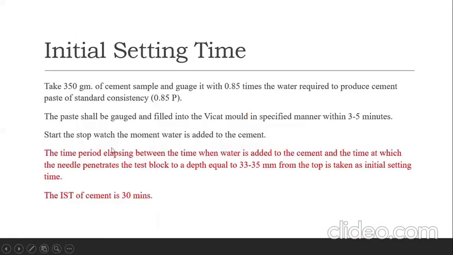And next is initial setting time. Again, this test is also conducted with the help of Vicat apparatus. The same 350 grams of cement has to be taken, and here you have to take water 0.85 times of P. P is nothing but the standard consistency of the cement paste. So whatever percentage of water was used for standard consistency, that into 0.85, that is 85%. That amount of water has to be mixed thoroughly with 350 grams of cement and placed in the Vicat mold.